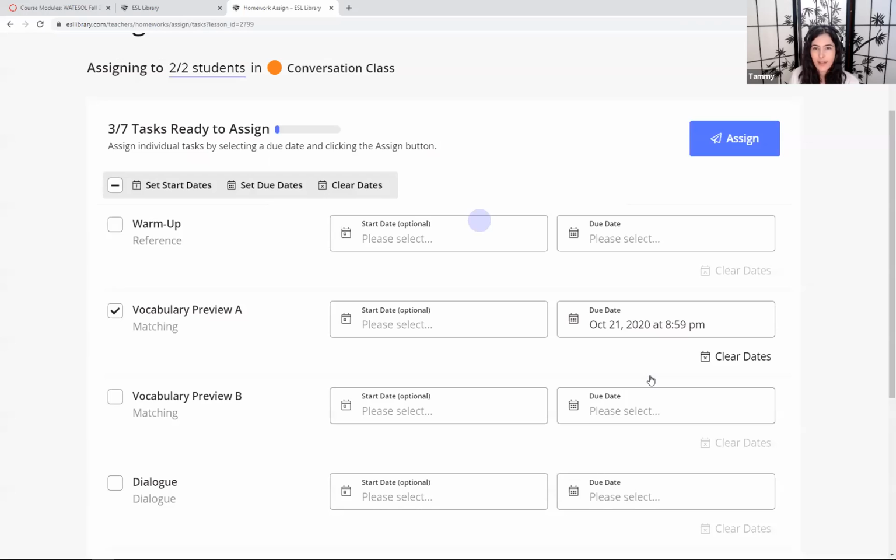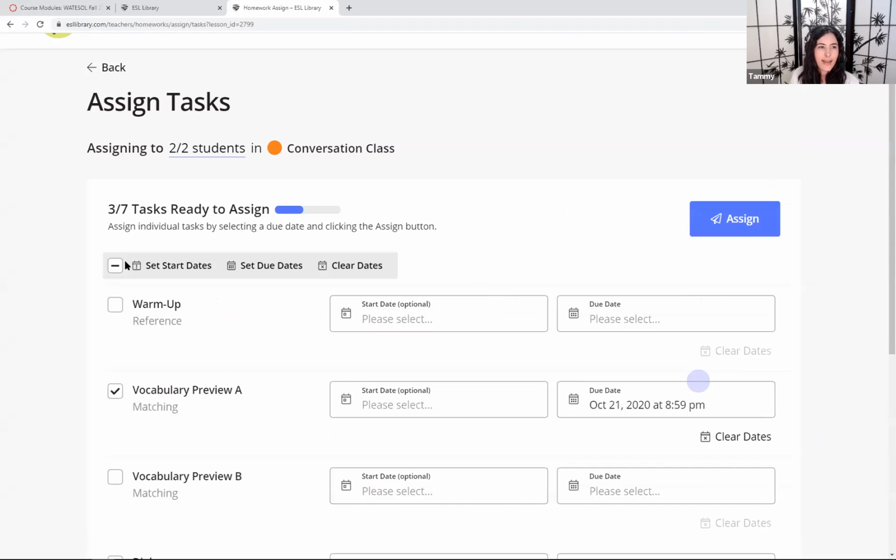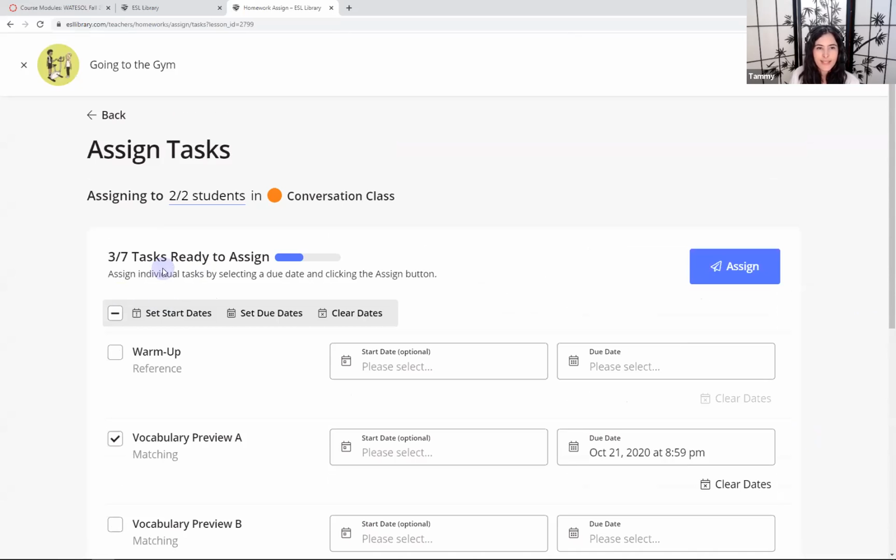So now I can see that all those due dates have been set. I could, again, adjust the individual task times if I wanted to, or due times right here. But I'm going to go ahead and I can see 3 out of 7 tasks are ready to be assigned, and I'm going to do that by clicking the Assign button.